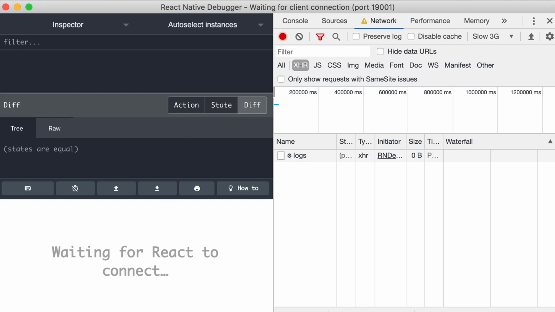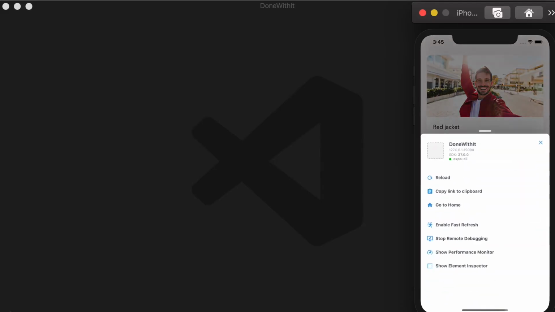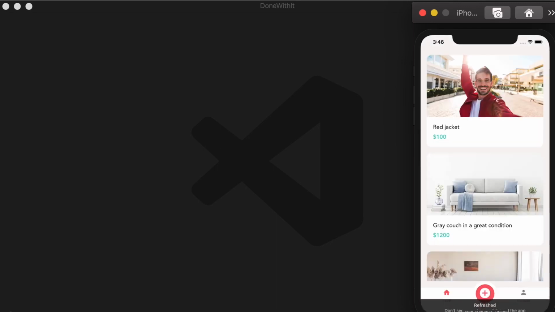So now that we're done with our activity indicator, let's set the network connection back to online, which is the high-speed connection, and disable remote debugging. All right. So we're done here. Let's move on to the next lesson.